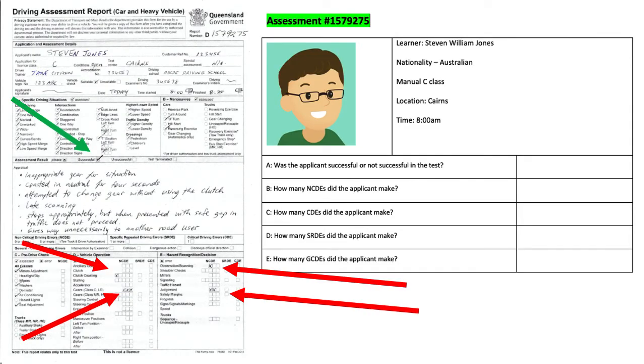Let's go back to Stephen's report form. Now the arrow in green points to the test result, so Stephen was actually successful. If we go down to the red arrows down the bottom, we can see that there's 1 error for clutch coasting, 3 for gears, 1 error for observation and scanning, and 2 for judgment. So he got a total of 1, 2, 3, 4, 5, 6, 7 errors.